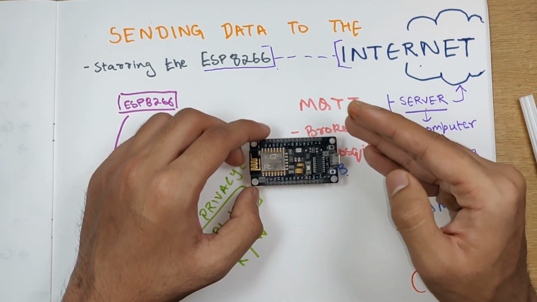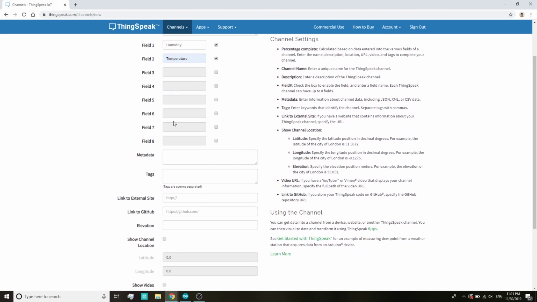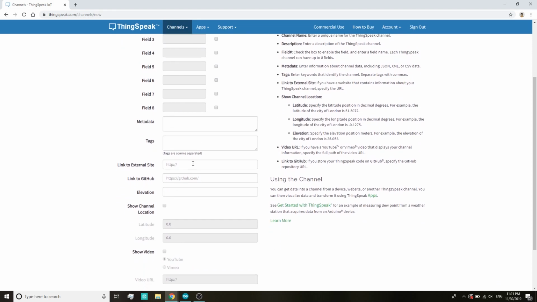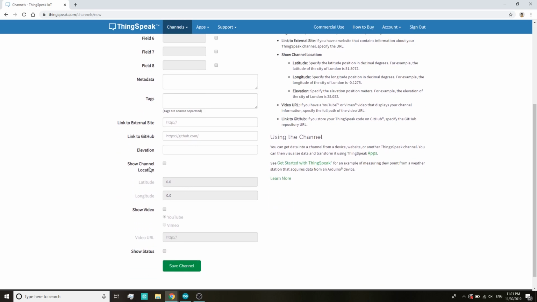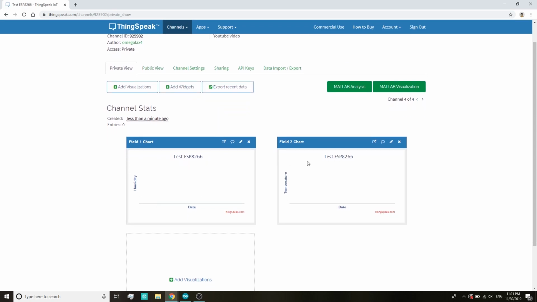Setting up a channel, you can give it a name, then give it some description, then add a field label and enable other fields that you'll be using. You can leave the rest of the fields empty, but you can add some GitHub links, you can add a GPS location, you can add a live stream video of the same channel, and then you can save the channel. Once you've saved the channel, you'll see the number of fields that you had selected show up here.